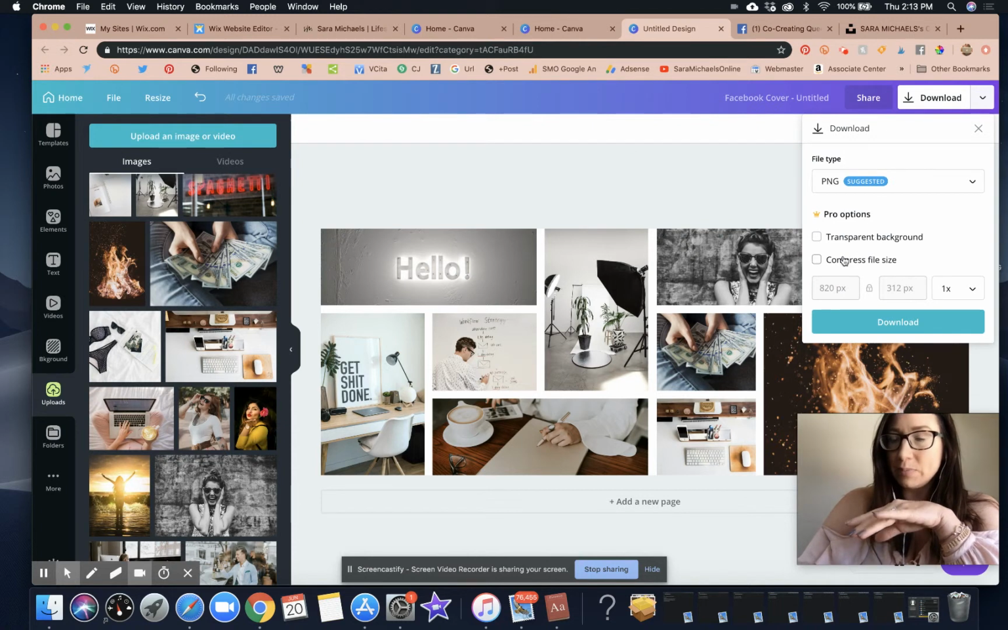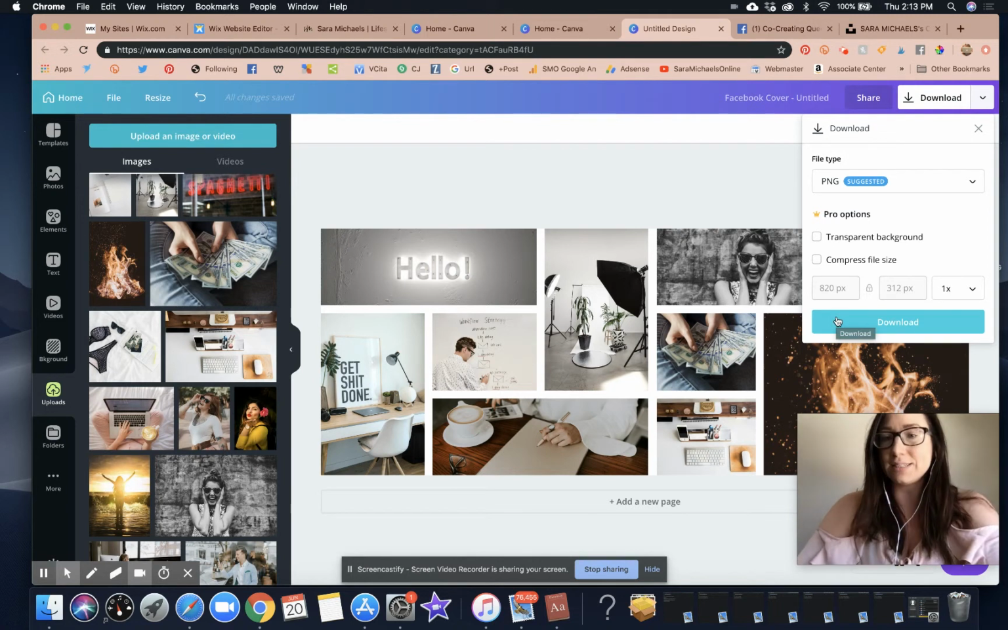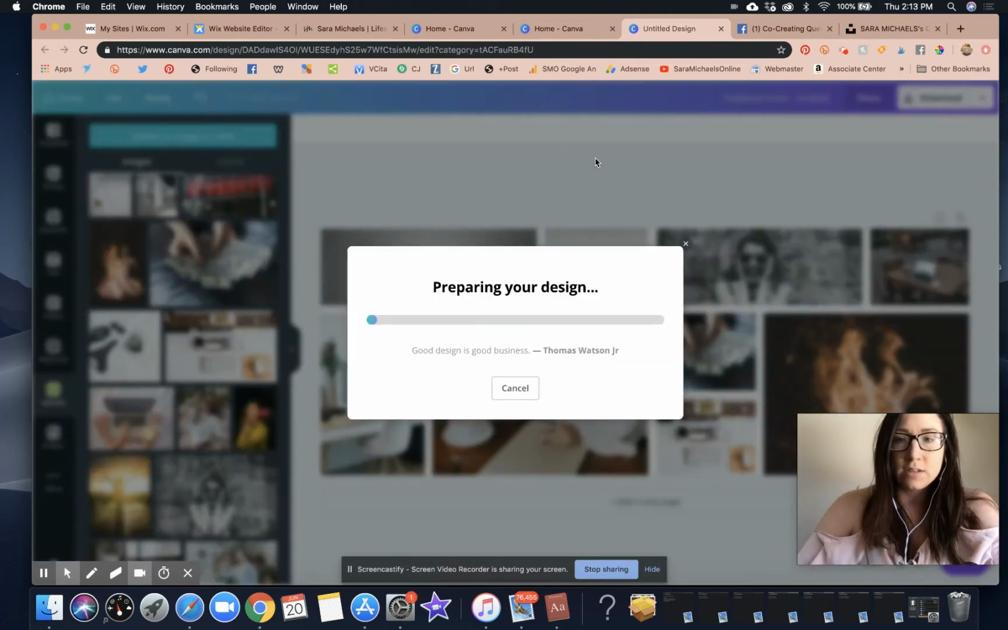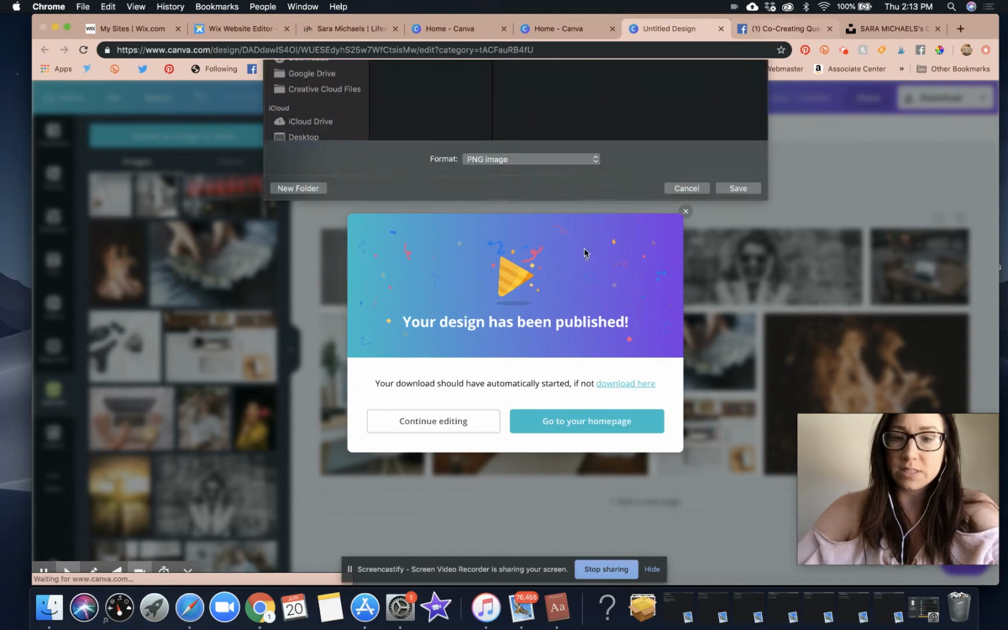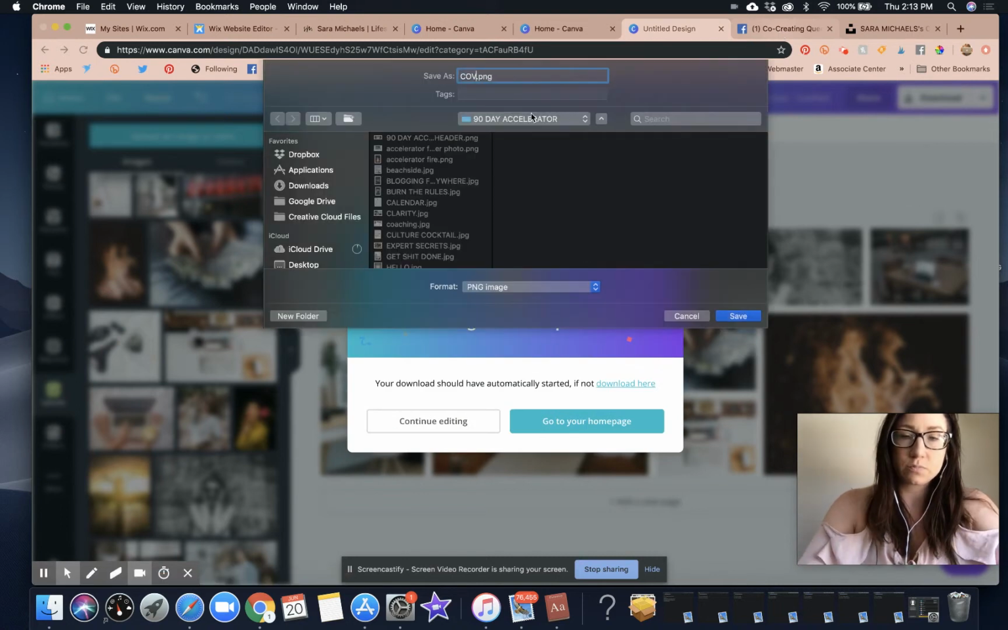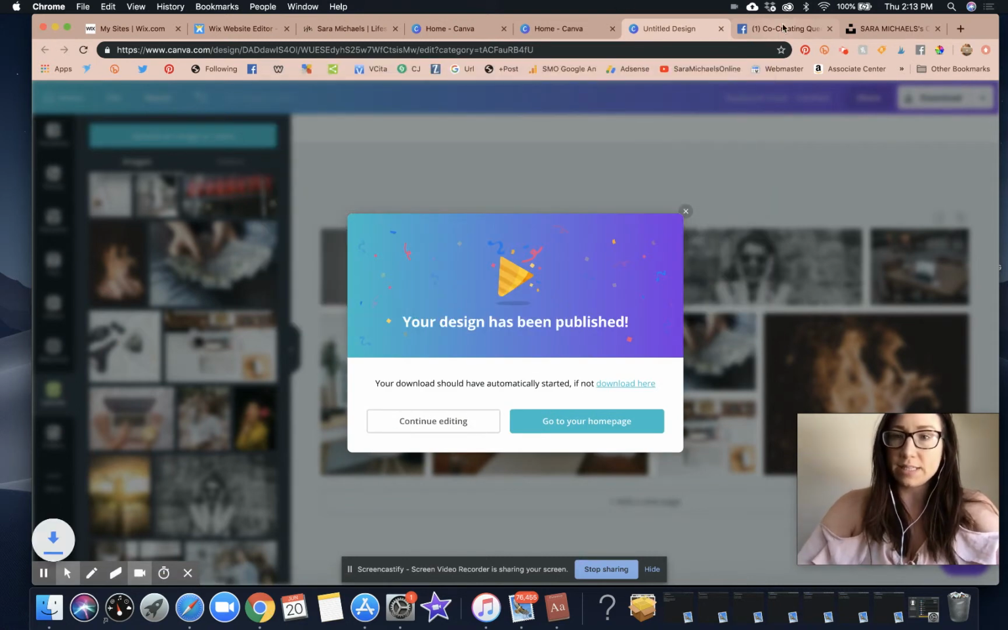I'm going to download as a PNG. If you upgrade to Pro, you could download it as a transparent file if you ever wanted to overlay this on something else. And you might be like, what? It's really cool because then it'll be fitted to this particular part here. Okay, 90-day accelerator cover photo.